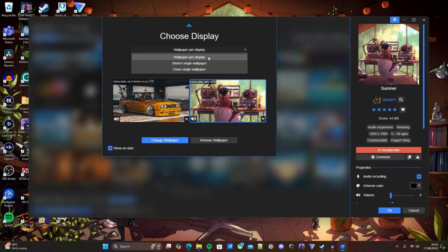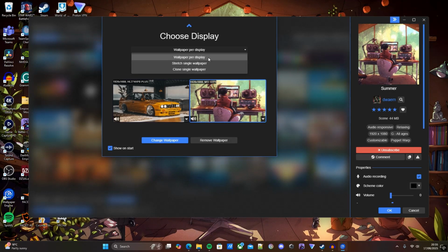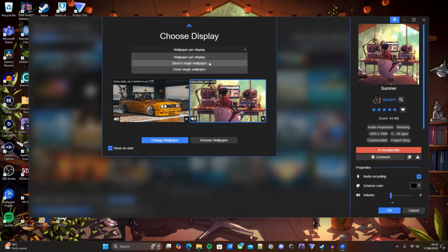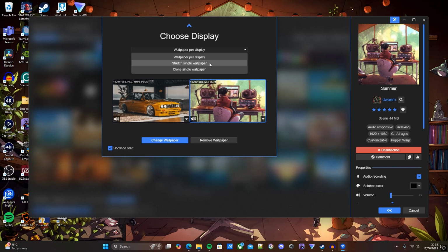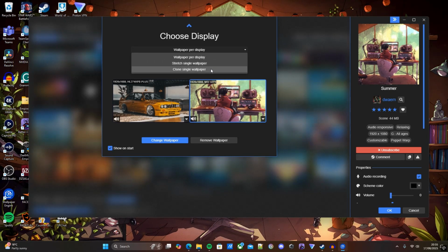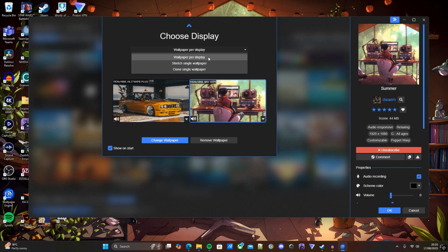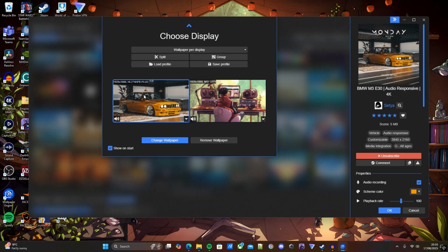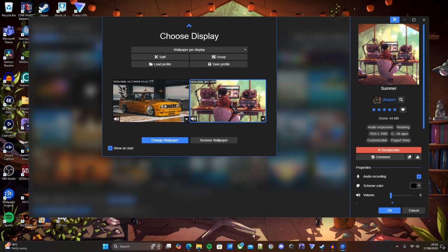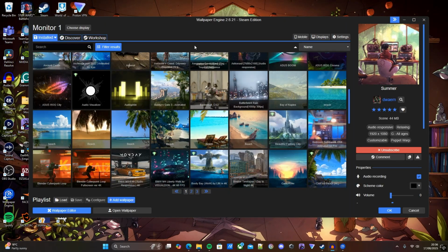The first is to have a wallpaper per display, so that means each wallpaper is unique to each monitor. The second one is stretch single wallpaper, which allows you to stretch, as you guessed it, one wallpaper across both monitors. And of course the third option, clone single wallpaper, allows you to duplicate a wallpaper onto two or more monitors. So I could choose to have a wallpaper on this one and clone it on my other monitor over here. But for the purposes of this video, we're just going to use wallpaper per display, and then we can select which monitor we want to change, and then we're going to click change wallpaper.